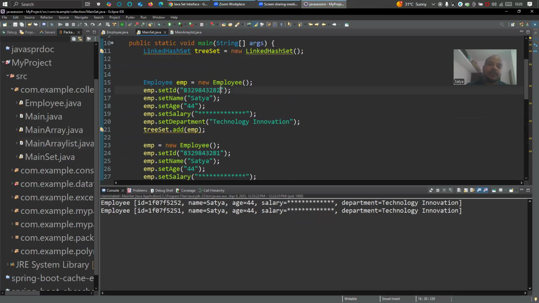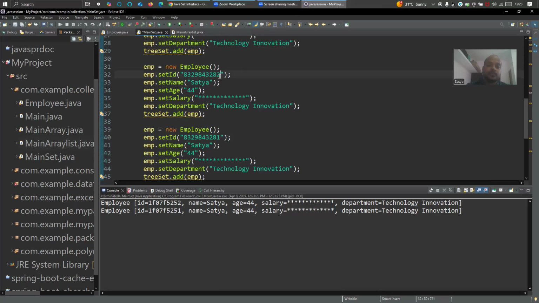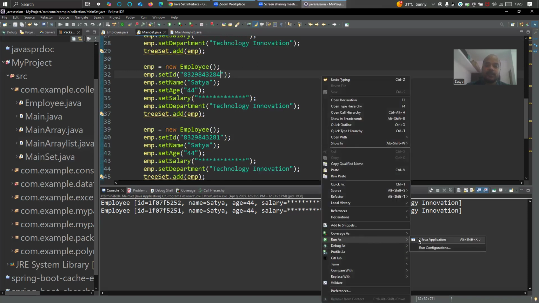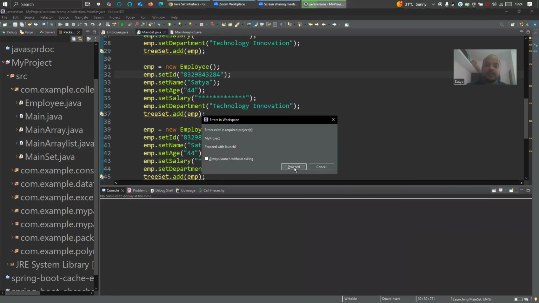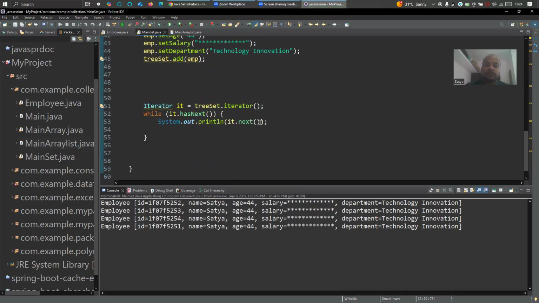So that's how it works. Let line 16 be 83, let line 24 be 83, let 16 be 82, and let 32 be 84, and line 40, 81. So now see, all of them will be represented properly, all the objects. Now what I will do is call iterator.next.